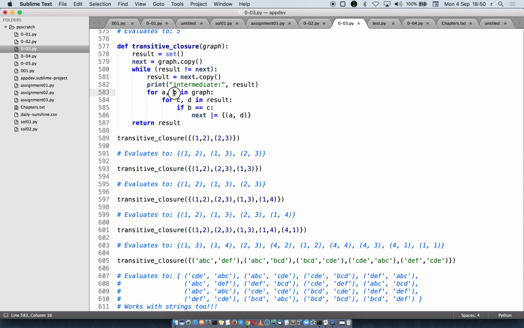Notice that this is the destination of the first pair. This is the source of the second pair. If the destination of the second pair and the source of the first pair are the same, then we can go from the source of the first pair to the destination of the second pair. So instead of printing, which is what we were doing previously, we grow our set. Instead of saying print, we're saying, oh, put this into the next round, the next candidate.